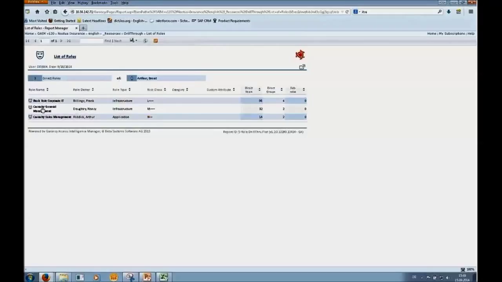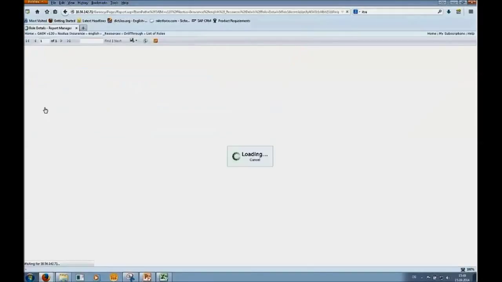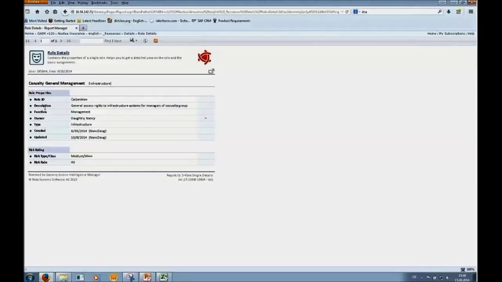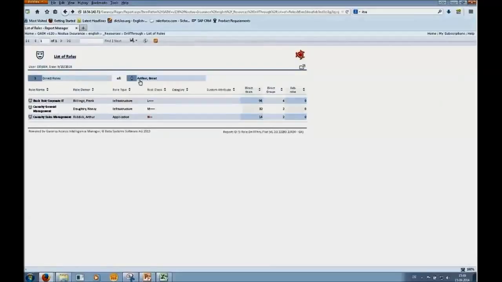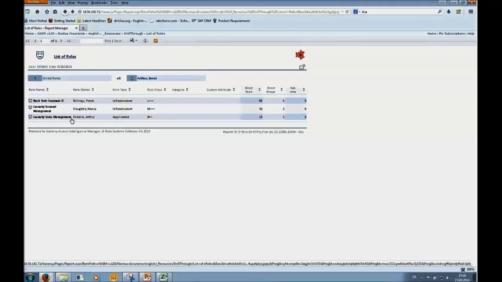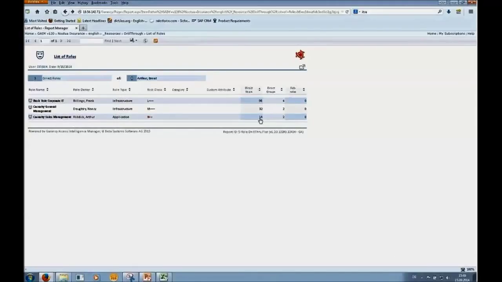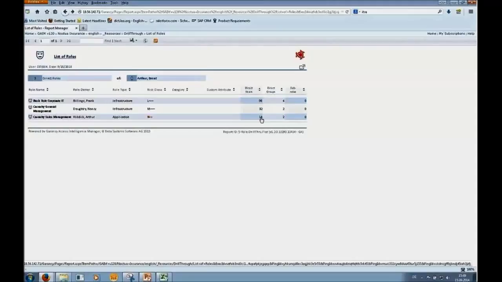I can of course also get further information about these roles if I have no idea what casualty general management means. If there are descriptions available, they will be displayed. And so I get more information about the background, why this user, Arthur Brent, for example, has some high-risk profiles. And if I like, I can continue to investigate. I now understand that the high-risk role, the highest risk class, is the casualty sales management role, and I can see that there are 14 other users assigned to that role.